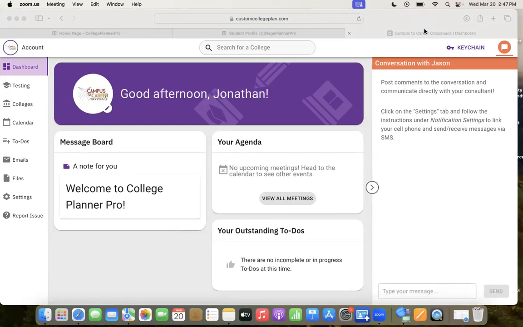We are going to provide a general overview of the areas that we tend to use most frequently during our college planning meetings. So let's get started. Once you receive your College Planner Pro login, when you log in for the first time, your screen should look like this. On the left-hand side, you will see the various tabs that can help you easily navigate the site.